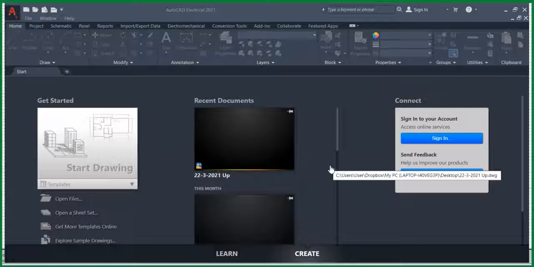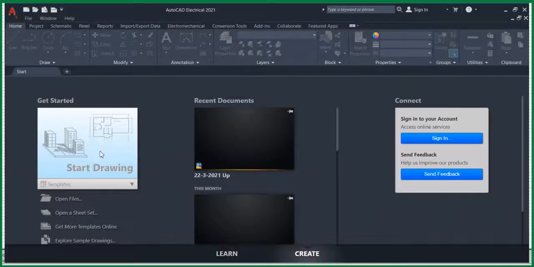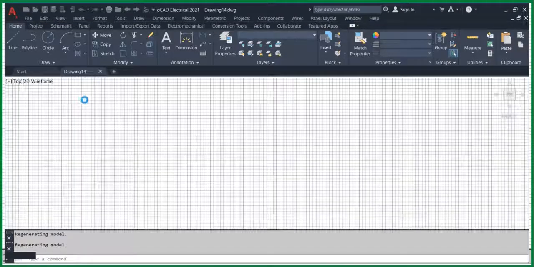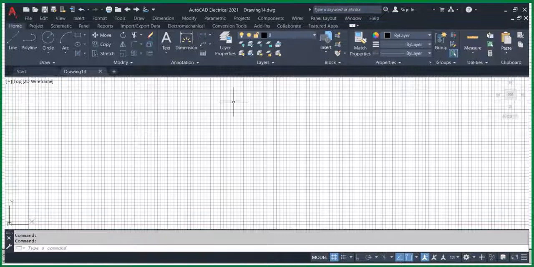Today we will discuss a simple object, which is the drawing area. Just click on Start Drawing and open a new drawing area. The drawing area covers the major portion of the screen. In this area you can draw objects and use commands.